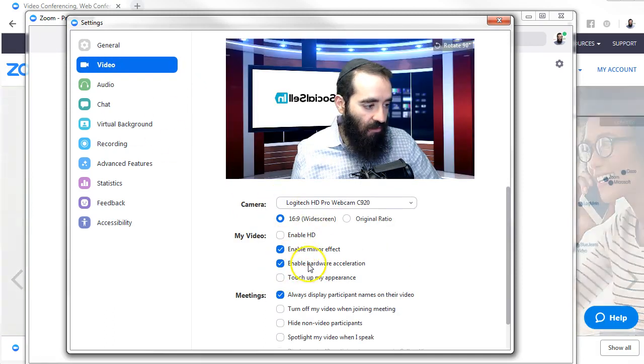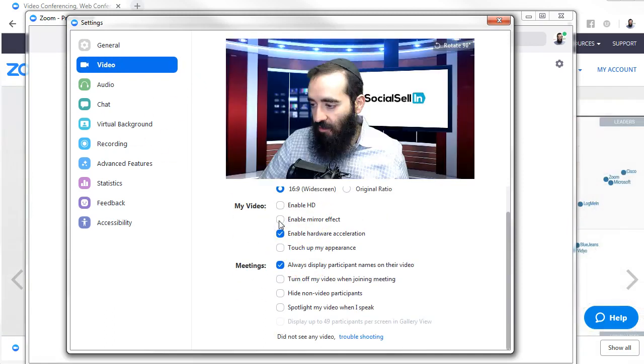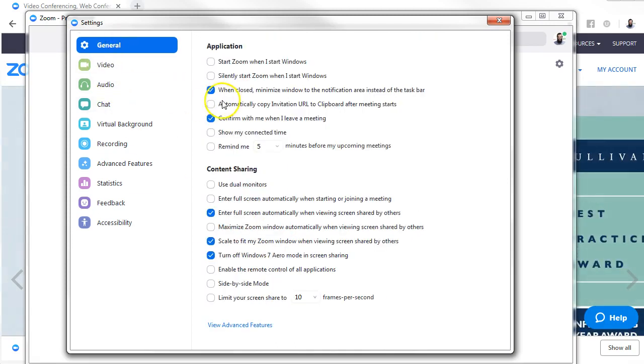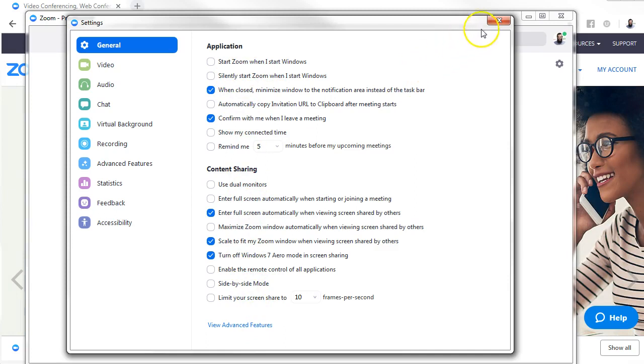Same thing with your video. You can enable mirror effect, or you can disable mirror effect. You can enable HD, and so on and so forth. And then in the general settings, you can tell it what to do here. So I highly recommend you go through these one time so that you learn how to use this.